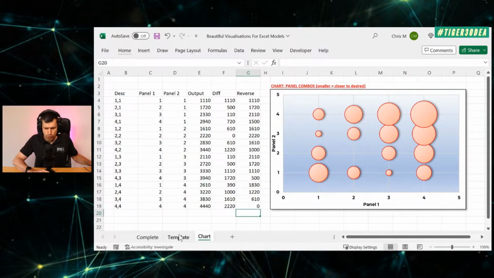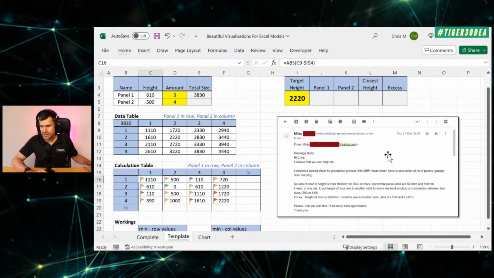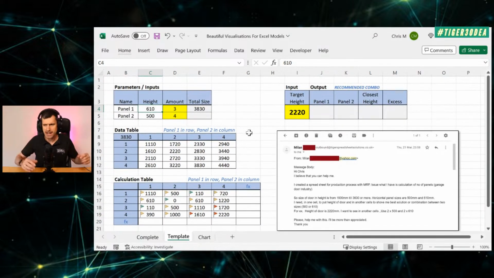So what is it all about? Well, you can go back, of course, to yesterday's session for the full explanation, but we've got our garage door situation for Milan. He wants to know what combination of panels. We've got 2 different panels with different heights. What specific combination would give us closest to a height that he wants to input? So we've got the target height here of 2220.